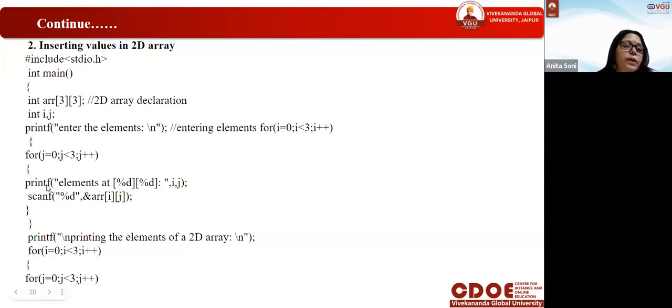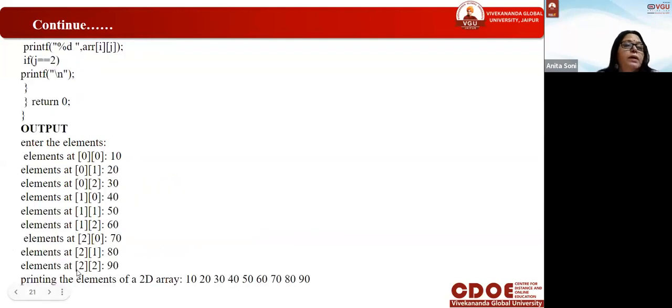And in the same way you can traverse it as you have seen in the previous example. Use 2 loops, the outer loop for rows and the inner loop for columns, and you can see the result of the matrix.